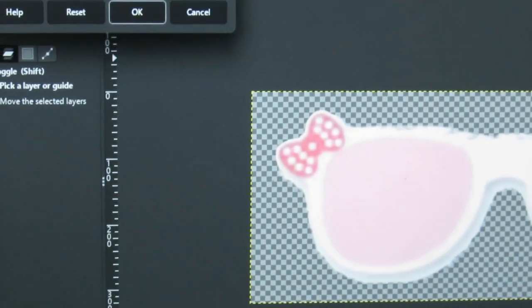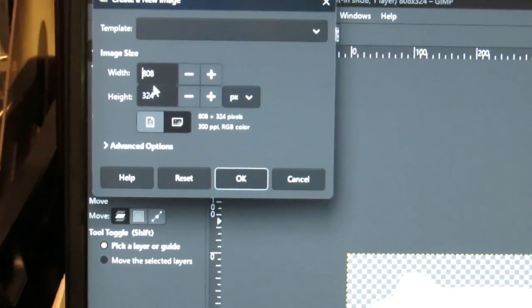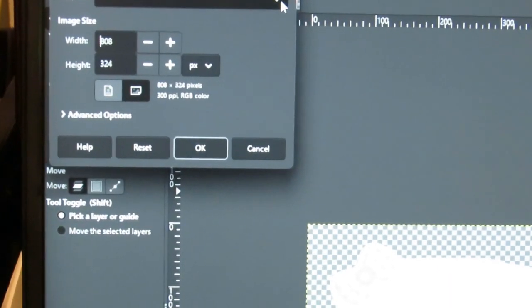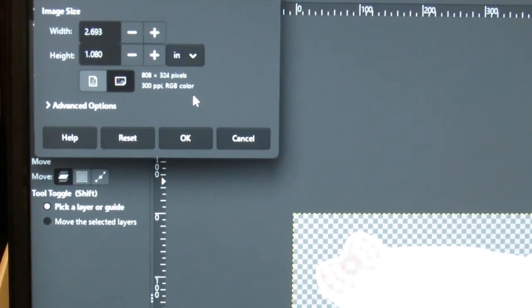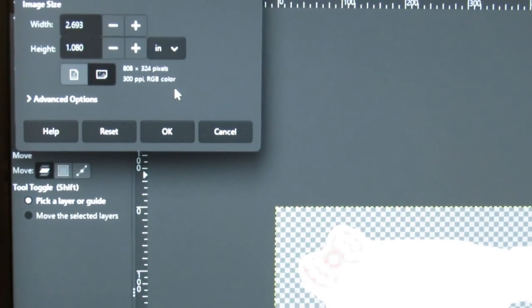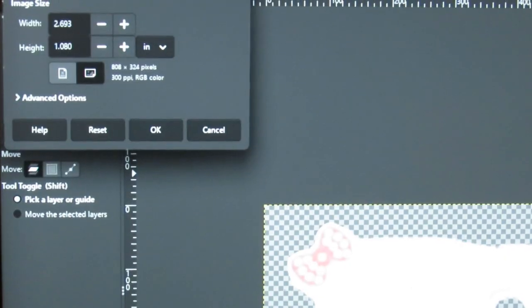You see how it's a different size here? This size is the size of those glasses. And that says pixel, but if you want to know what it is, you can go to inches. It's telling you it's like 2.6 by 1. So I'm going to go to US letter.